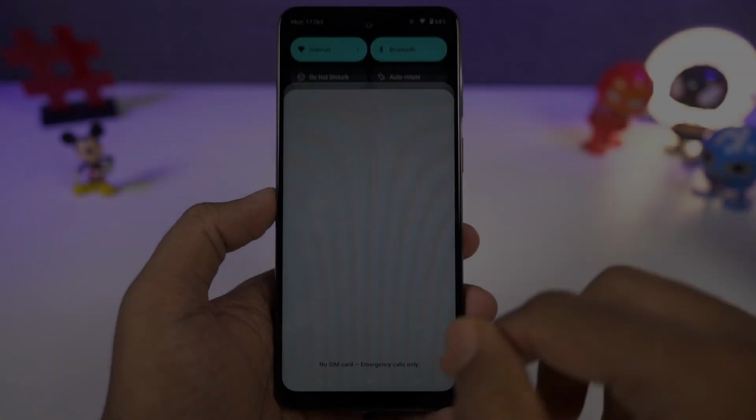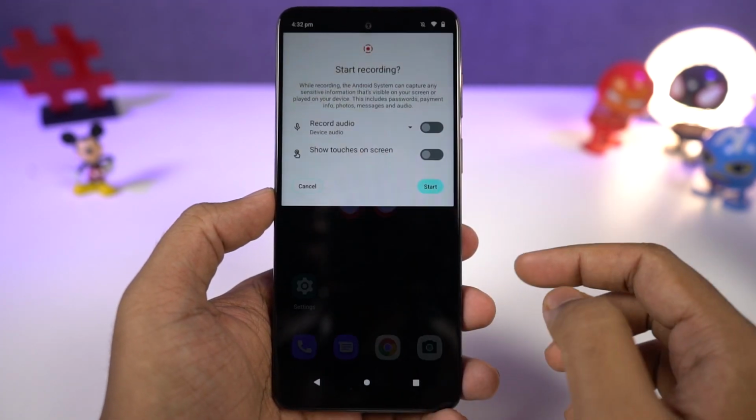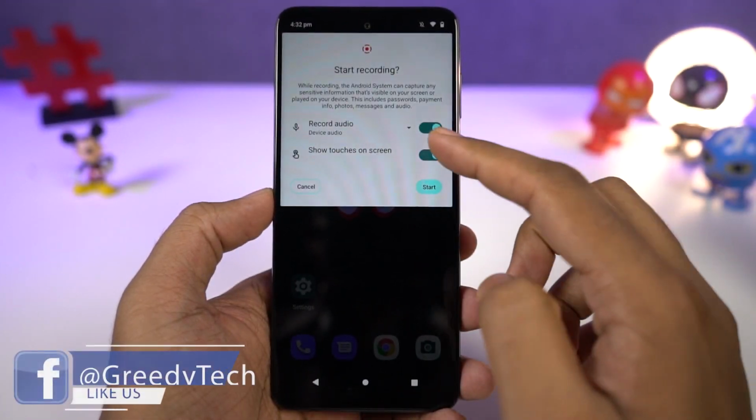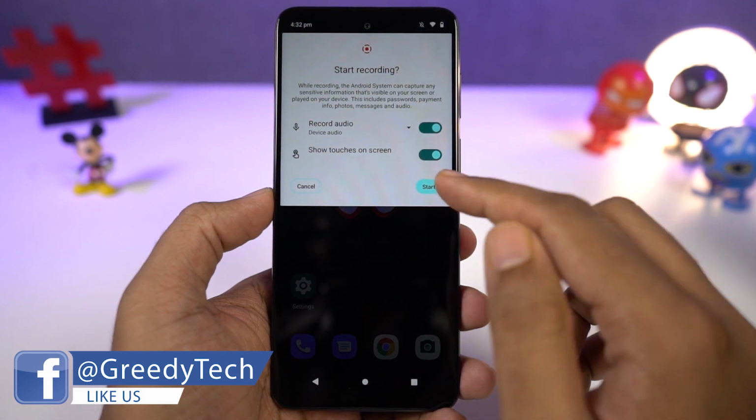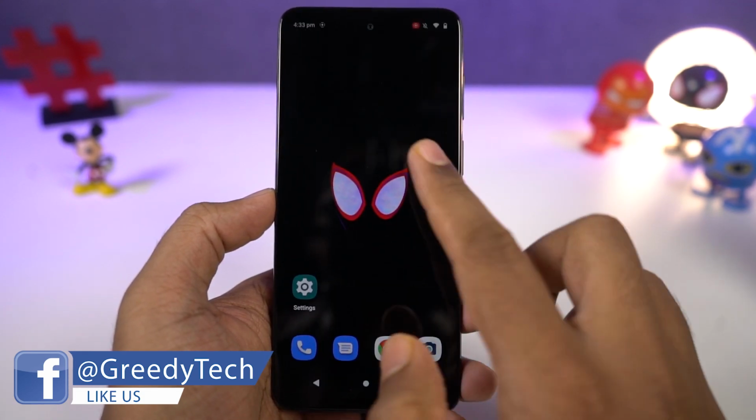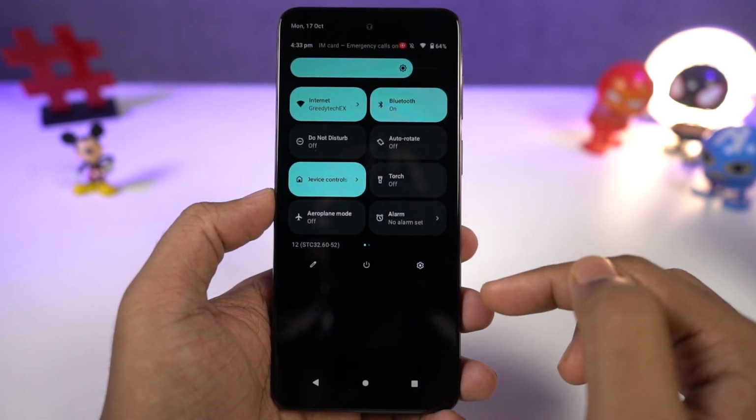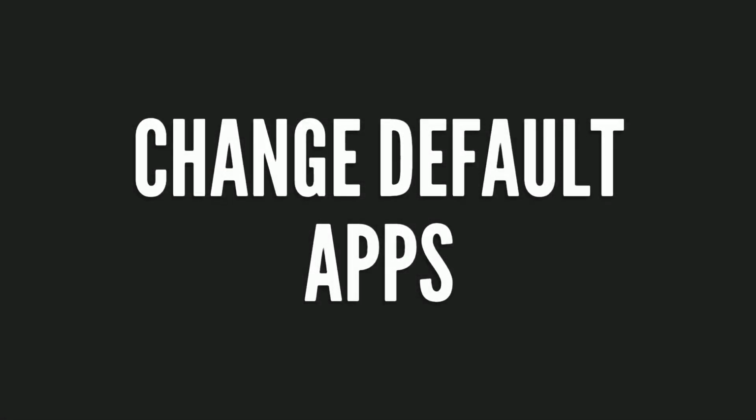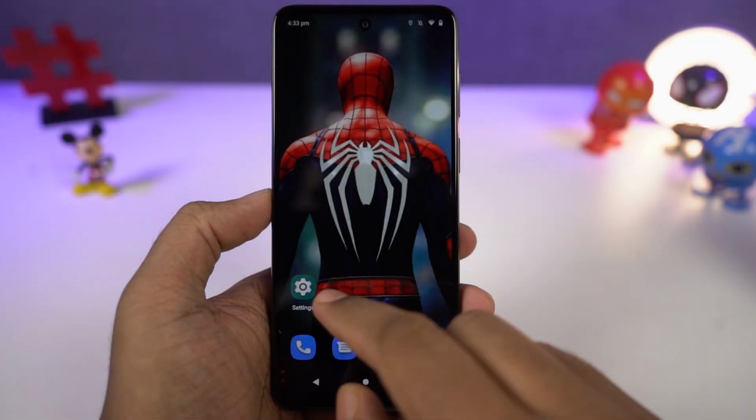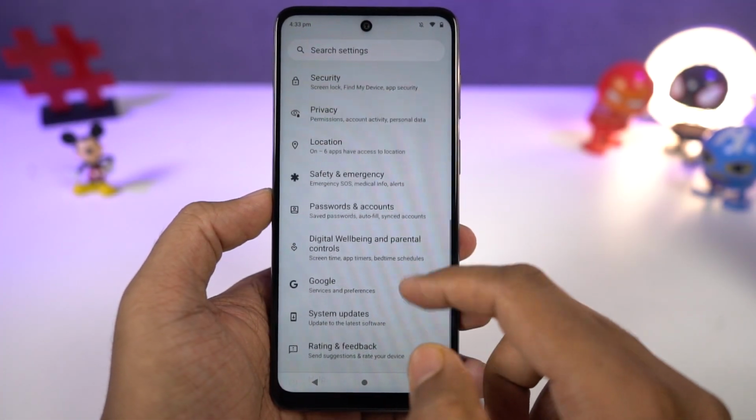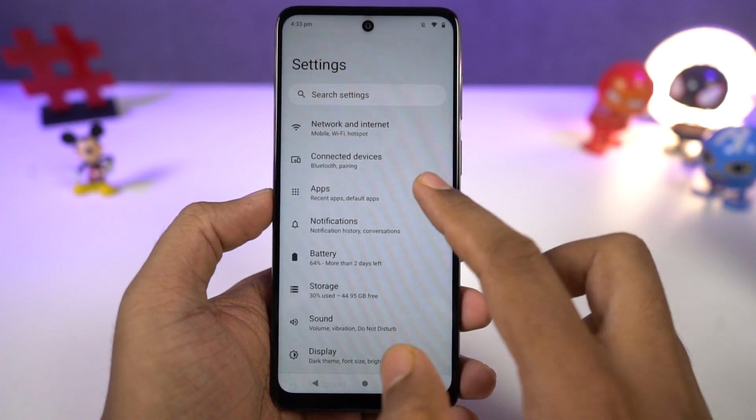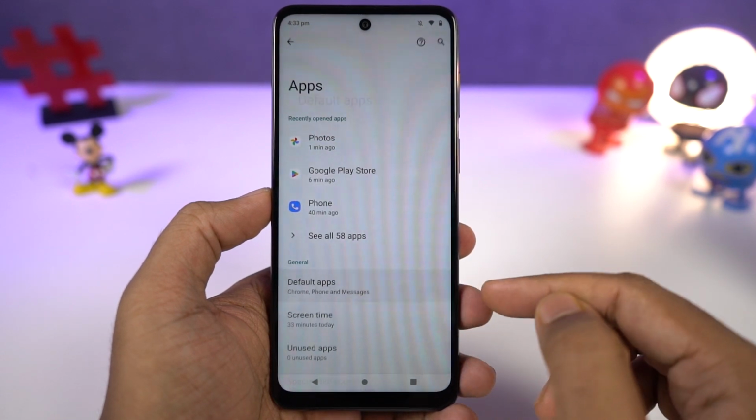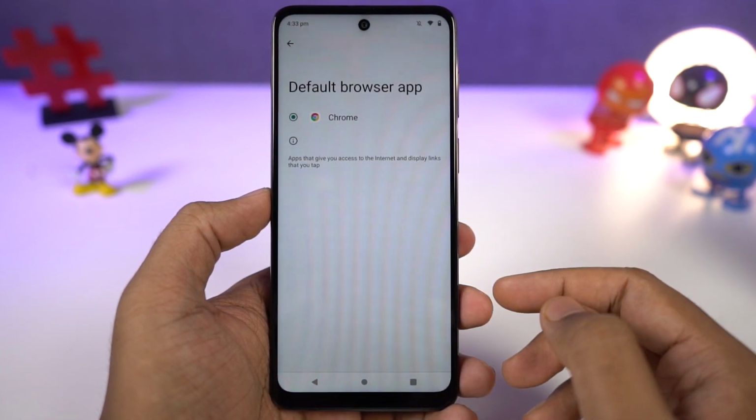Next, we can also record the screen on this phone. You can do it directly from the notification toggles. If you long press the record toggle, you can also change the settings for this screen recording feature. Next, I'm going to show you how to change the default applications like the default phone dialer, SMS application or your browser. You just need to come to this place and from here, we can change our default SMS application, browser or even your home launcher.